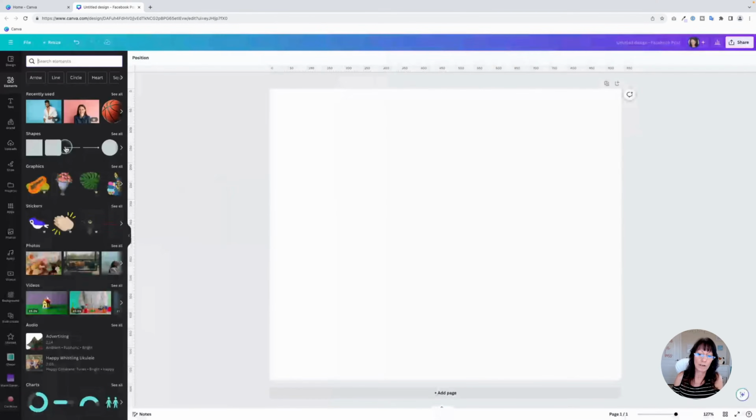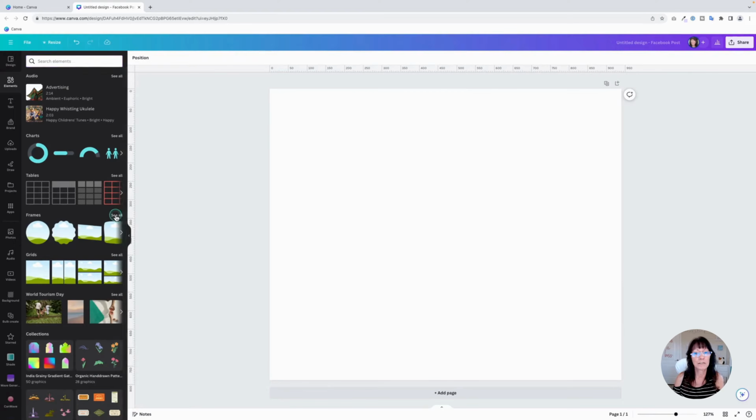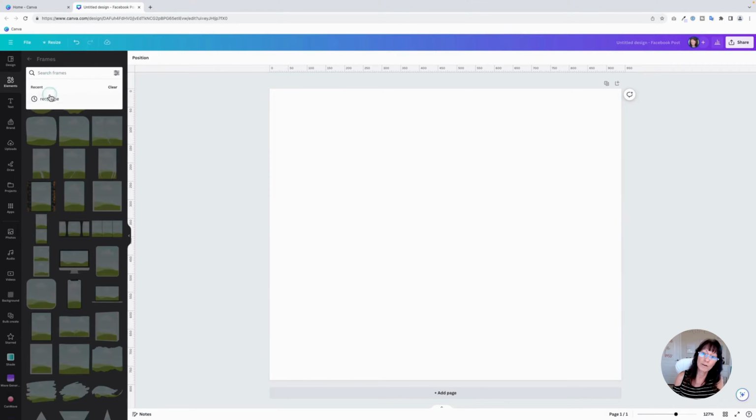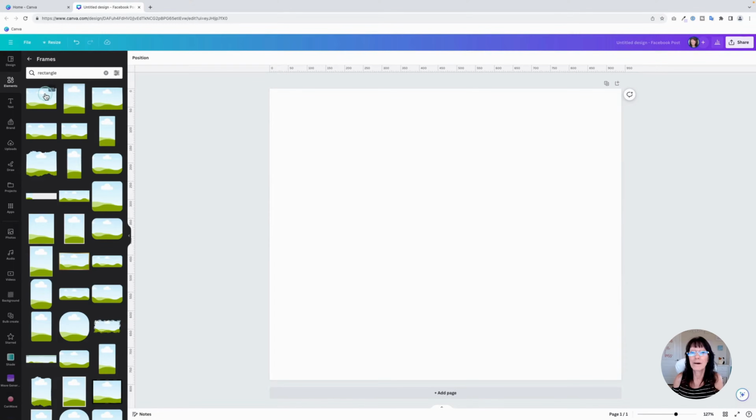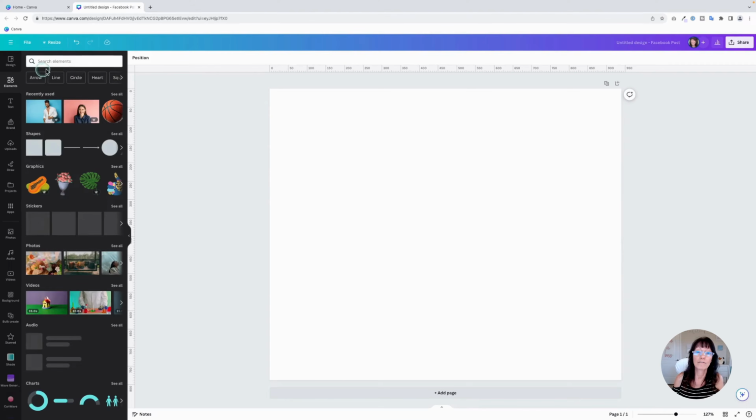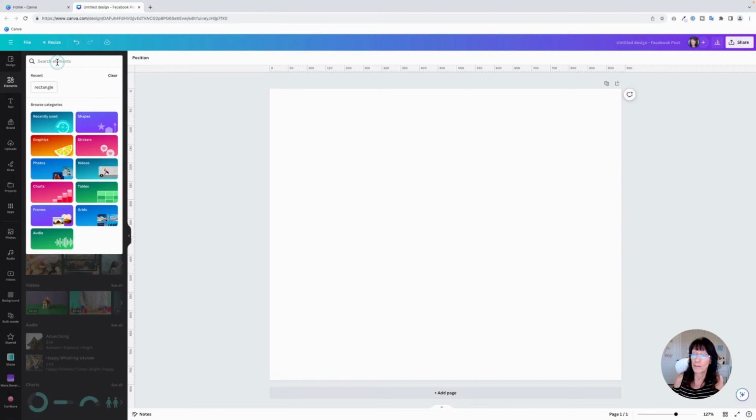Before, you would have to go down here to frames, click on frames, click see all, then you'd have to type the shape that you're looking for. Well, it became much easier to do that now because these functions are now available right here within the main search bar.